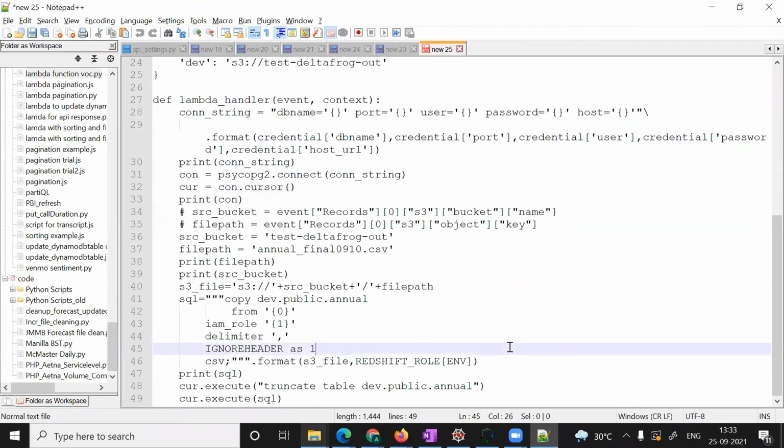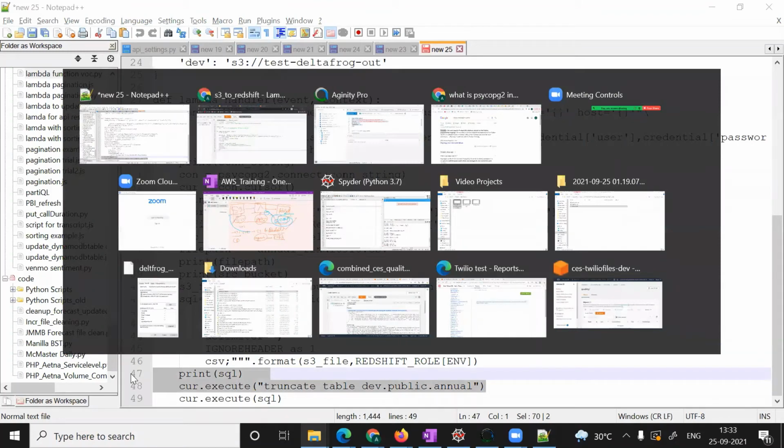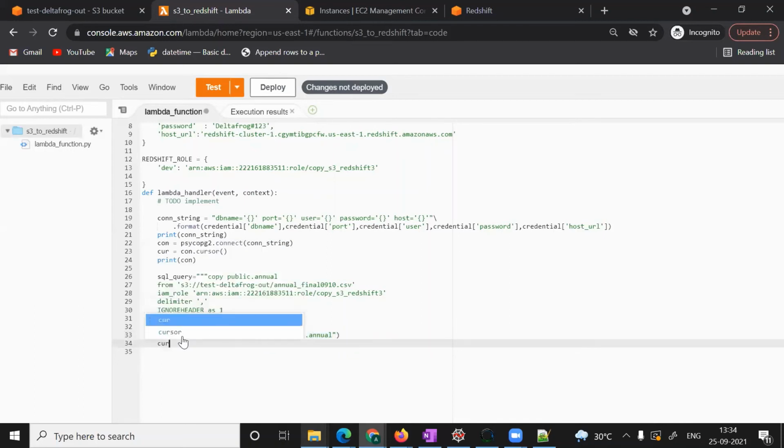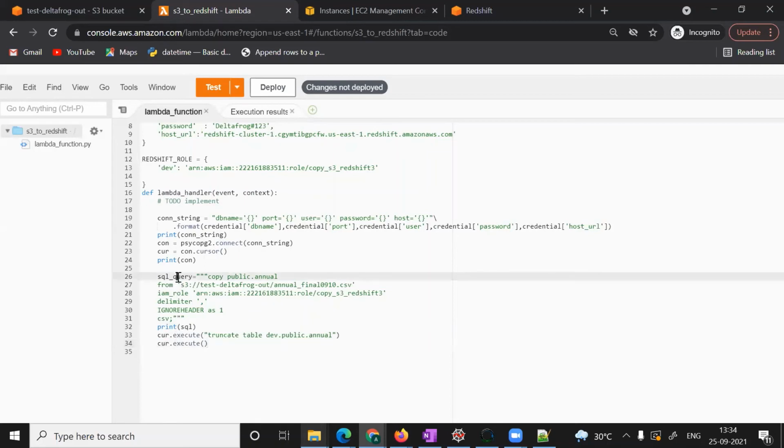To run the command, we just need to use the cursor that we have created here, and first we'll run the truncate. If data is there, it will truncate, and then it will load this. So from cur.execute, we have to execute our SQL query. This is my SQL query. I will execute it. Let me deploy it.